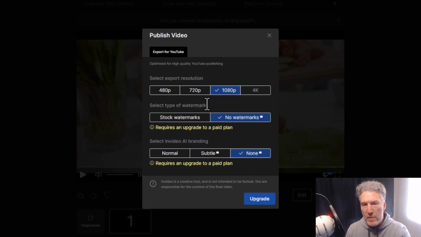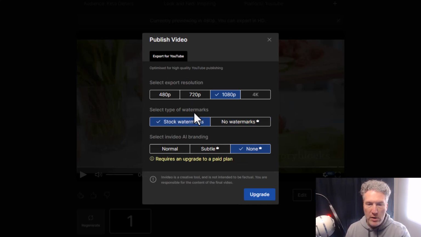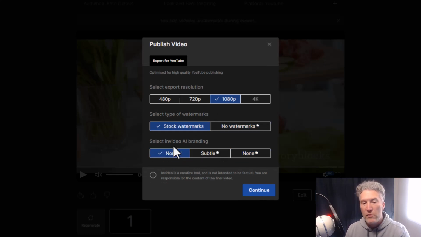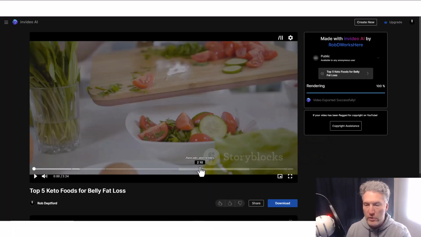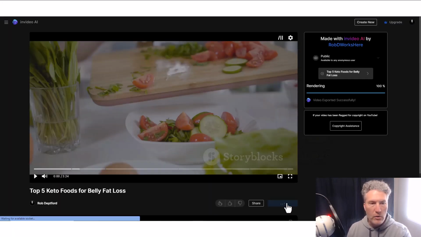So for YouTube, I'm going to use 1080p. I would like to have no watermarks, but I need the paid plan for that, so I have to click stock watermarks, which is fine. And it's going to have normal InVideo AI branding because that's part of the deal with the free plan. Then I'm going to click continue. Now the video has rendered and I can click on download, and it's going to download an MP4 version of this video, which is perfect for YouTube.